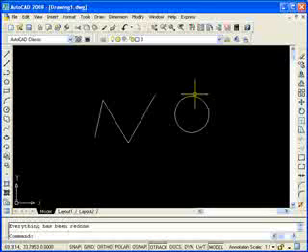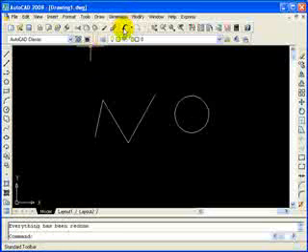Now I can only redo once, but I can undo all the way back to my last saved, up until the last time I saved. Okay, so it's going to remember all the commands. If you work for 2 hours, it's going to remember all the commands that you did all the way back to your last save. Okay, so that's undo and redo.